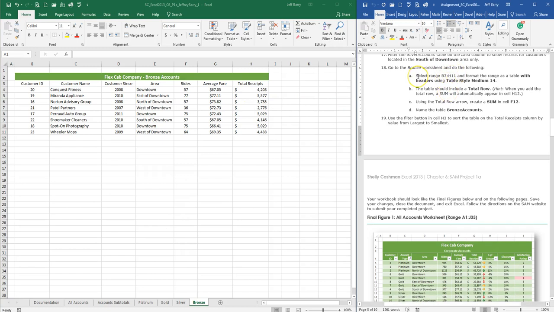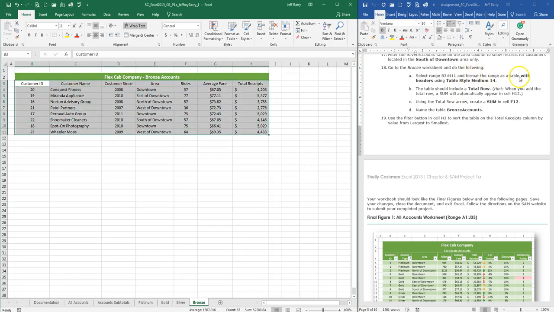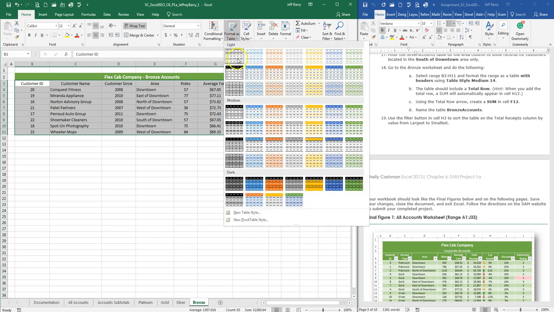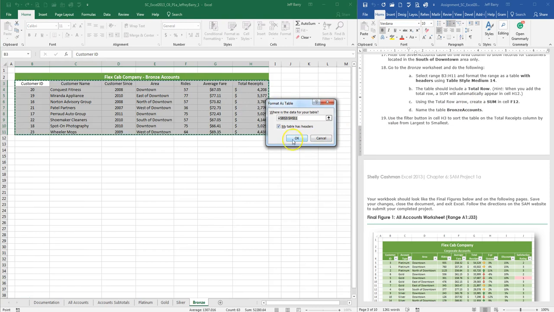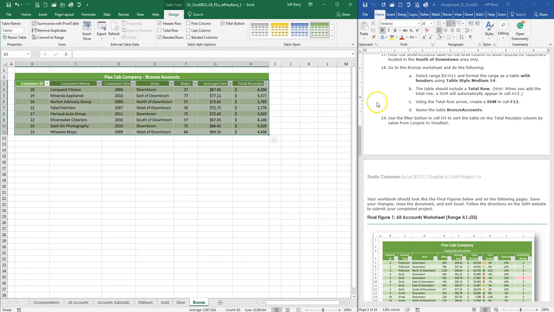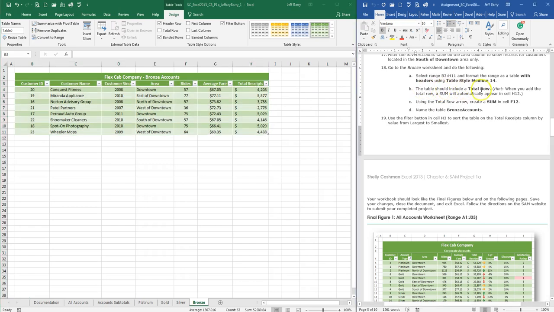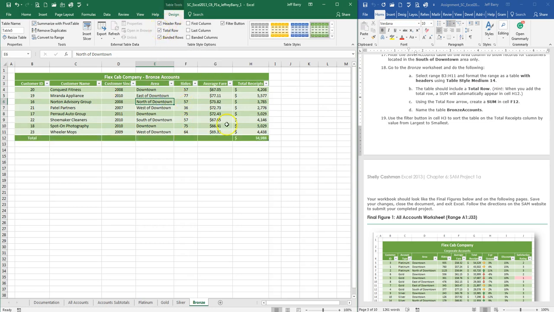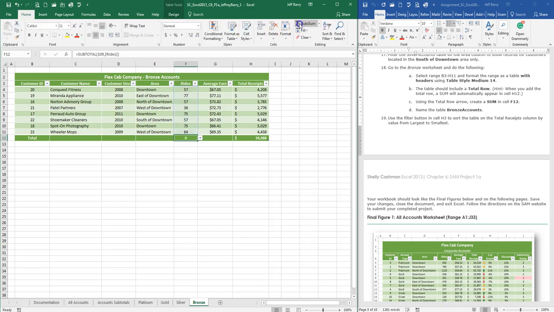On the bronze worksheet, select range B3 to H11. So B3 to H11. And format the range as a table with headers using table style medium 14. Okay, so we have a button right here in our styles called Format as a Table. Medium. It looks like there's about 7, so I'm guessing this is, yep, this is 14, table style medium 14. It does have headers, so I'm just going to click OK. And now it looks like every other one that we've used, which is great. Okay, the table should include a total row. All right, so select anywhere in here, and we're going to click on our Design tab, Total Row. Sum in F12, which is consistent with the rest of ours, so we can go to Home and click Sum.